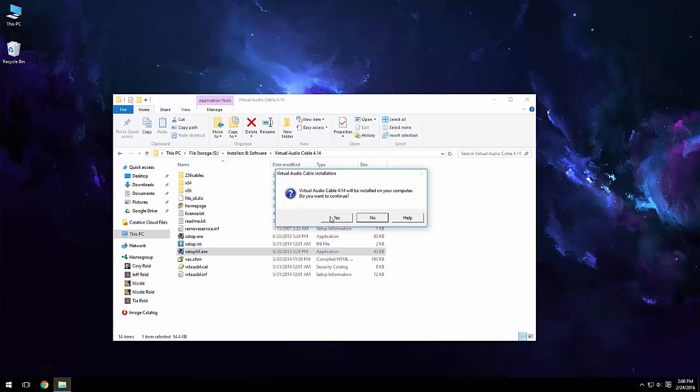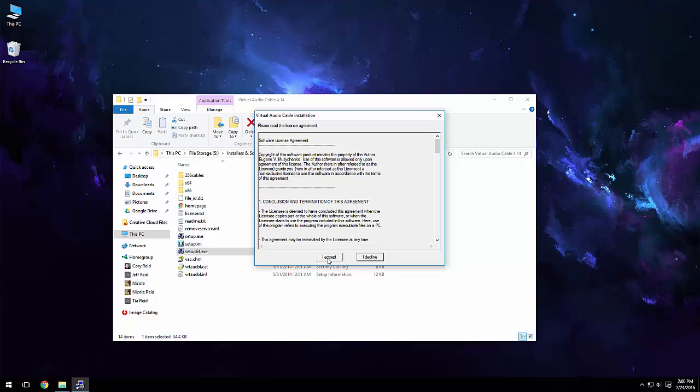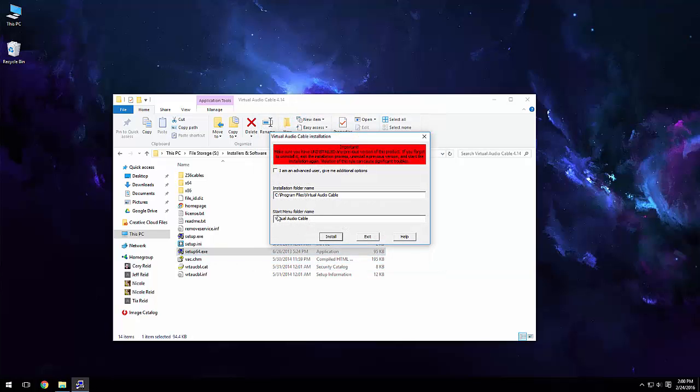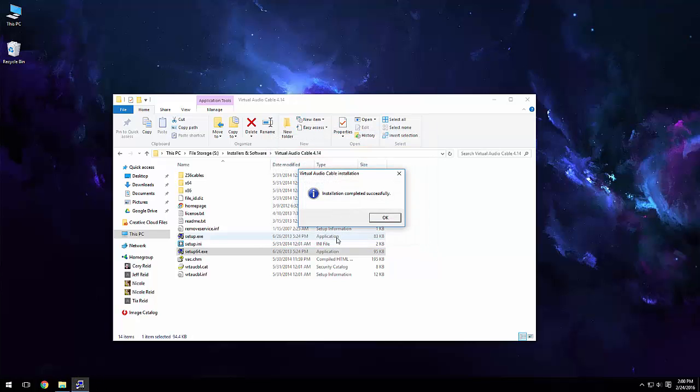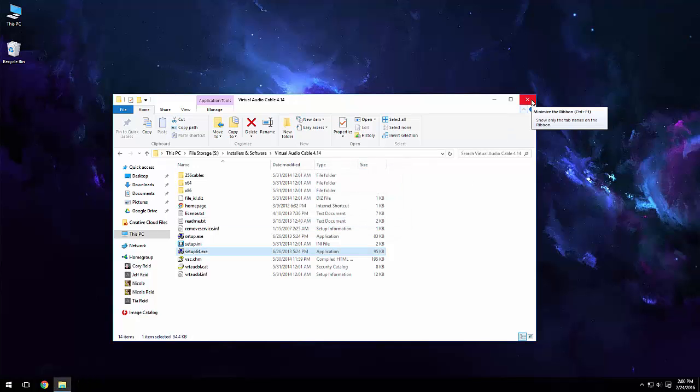I want to click yes to continue. I accept. All the defaults are fine. There's nothing you need to change. Go ahead and click install. See, installation has completed successfully. Go ahead and click OK. I don't need this folder anymore, so I'm going to close it.